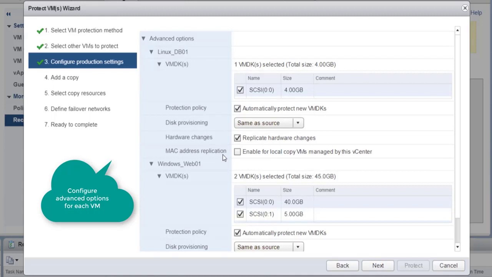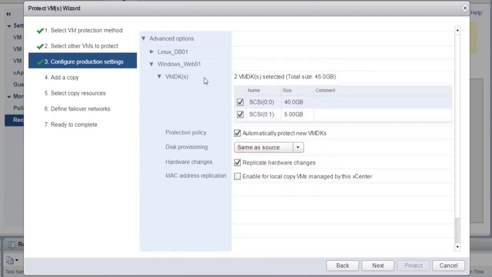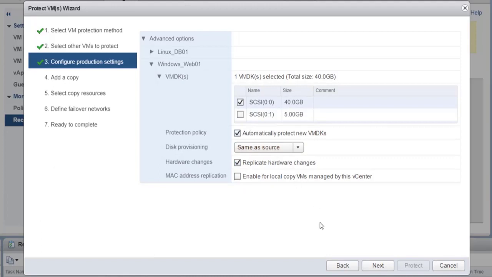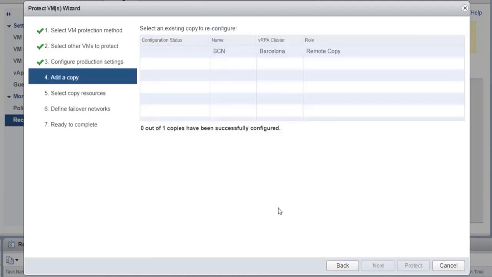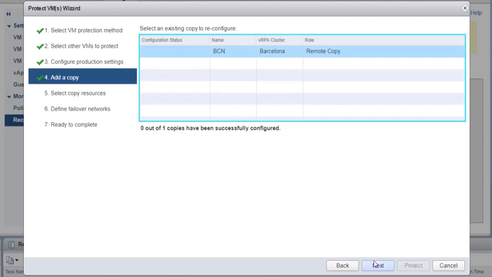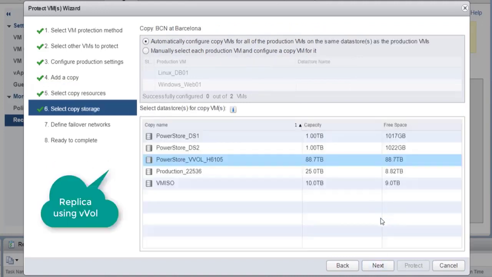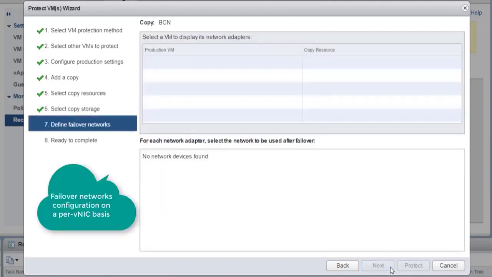Now per VM we can configure advanced options. In this case, we'll include the VMDK for replication. We'll let the RPVM create the replica VMs and place them on the auto-populated compute resources on the replica side, Barcelona. Replica also uses vVols.